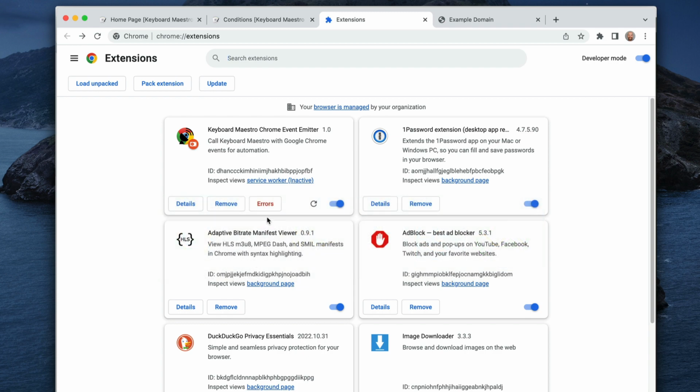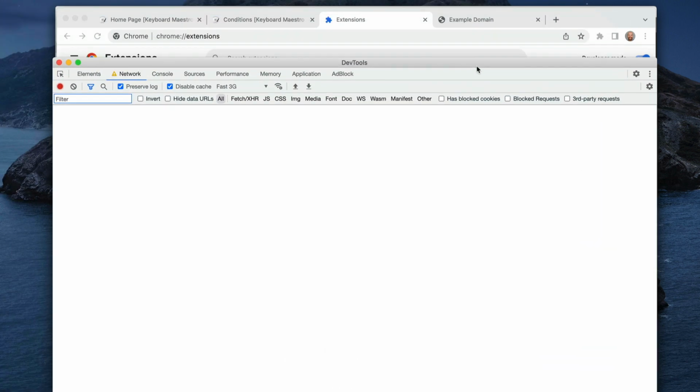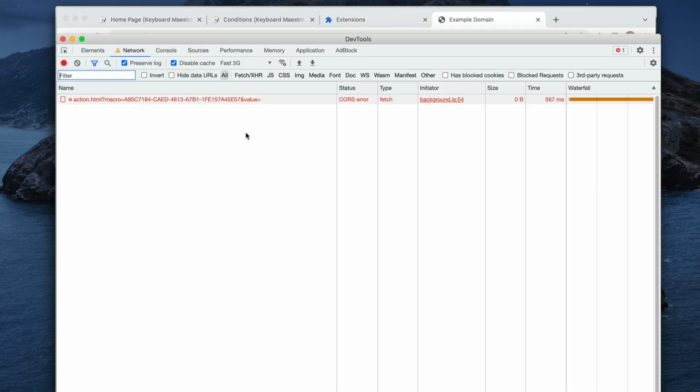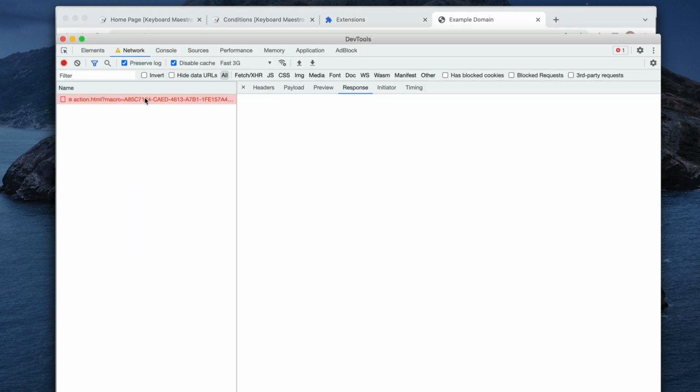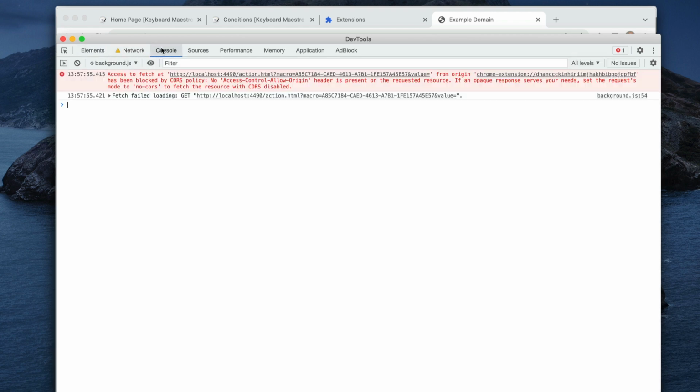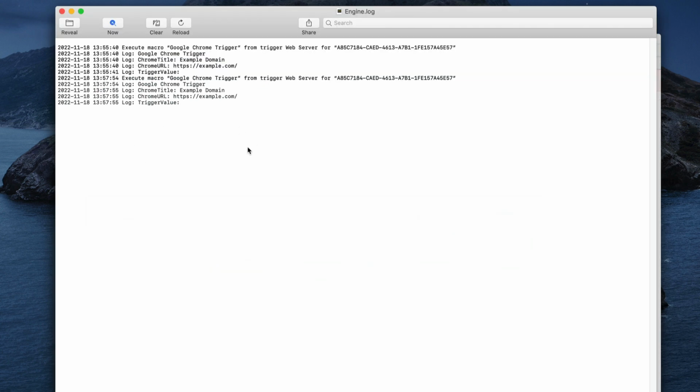And Google Chrome is going to say, hey, this is an error. So if you actually click on this, you can inspect your service worker. And let's load up example.com again. And here in the service worker, DevTools, you can see, yeah, this was blocked because of a CORS error. But that's totally okay because it doesn't matter. It still went through. So there you go.